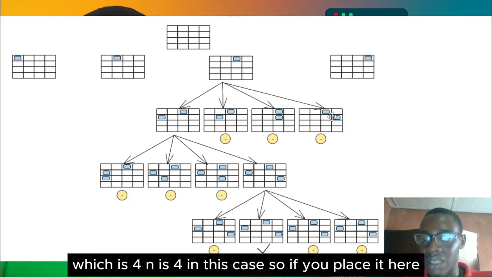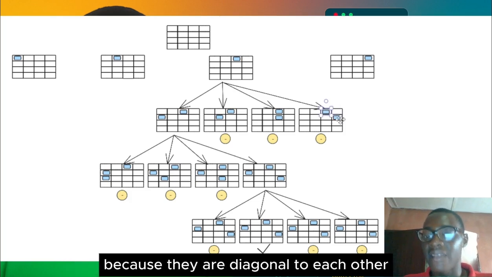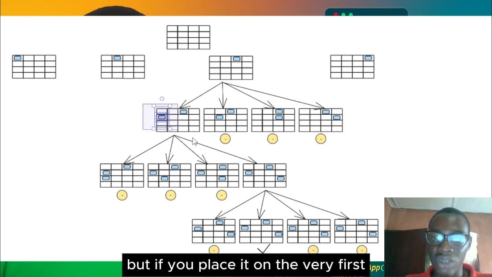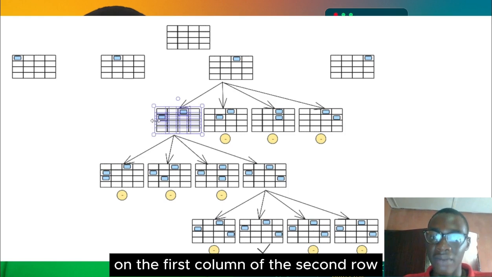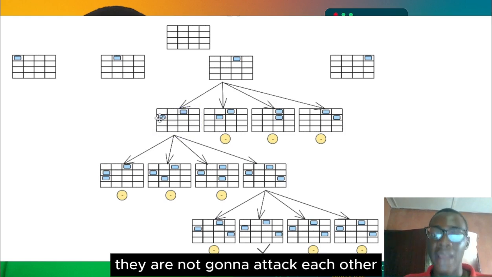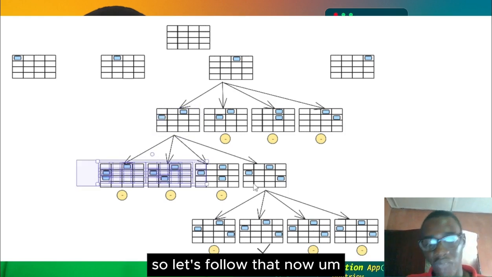So if we place it here, it's still going to attack each other. Why? Because they are diagonal to each other. But if we place the second queen on the first column of the second row, they are not going to attack each other. So let's follow that now.